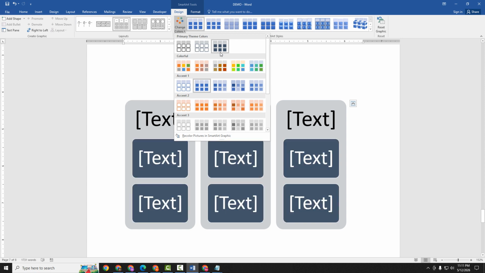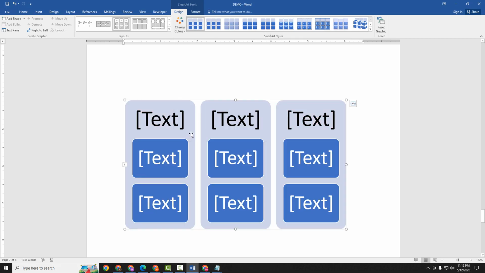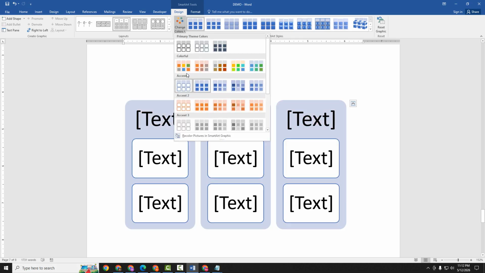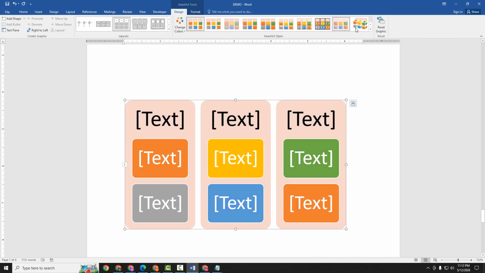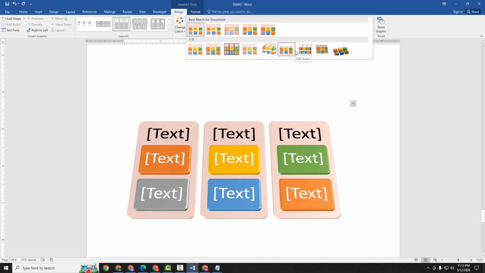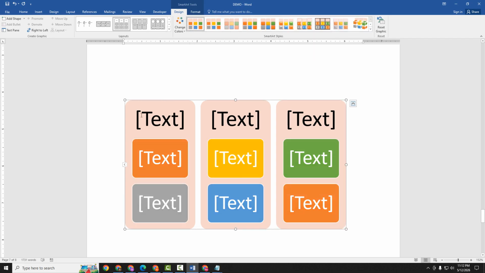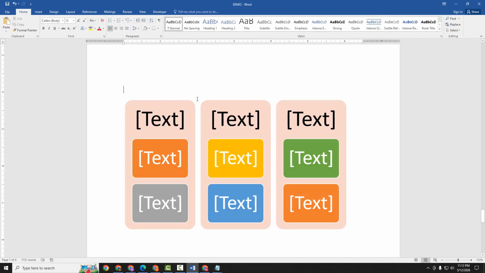Now I am selecting the gradient loop. Find and select the gradient loop. Here is the recolor option, you can recolor it. Now I am selecting the gradient loop color. Here are many styles, you can add any style from this style menu. Now we can see we added the gradient loop color in SmartArt very easily.